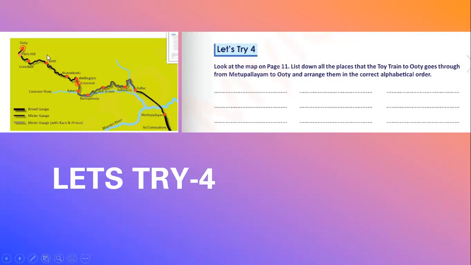Now there is an exercise for you here. Look at the map on page 11. List down all those places that the toy train to Ooty goes through from Mettupalayam to Ooty and arrange them in correct alphabetical order. So let's see what will be the correct alphabetical order. Just see the names which start with A first. Adderley, and Aruvankadu. Adderley is the one which will be the first. After that, Aruvankadu.